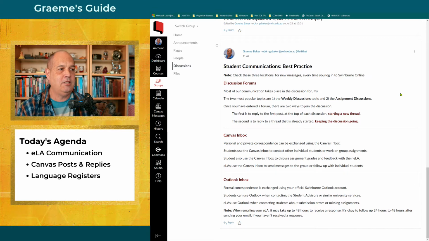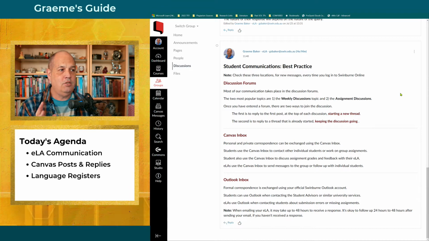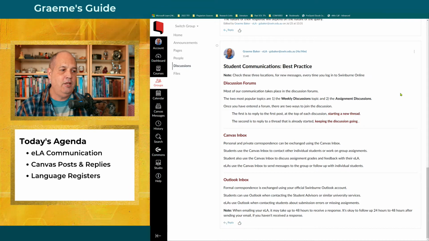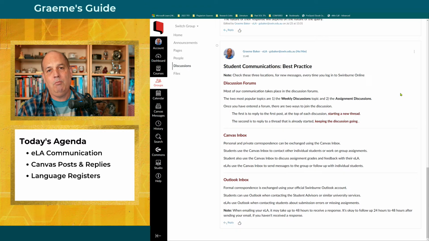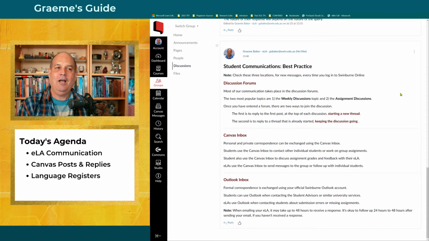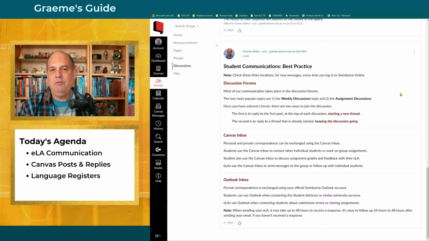The first one is in the discussion forums. The second one is in Canvas, where students tend to communicate with each other. And the last one is in the Outlook email or Outlook inbox, and that's where most of the formal communication occurs between yourself and the university, and that includes communication with me as well. So if you need to let me know that you're sick or something like that, you would send me an email. You would not send me a Canvas message.